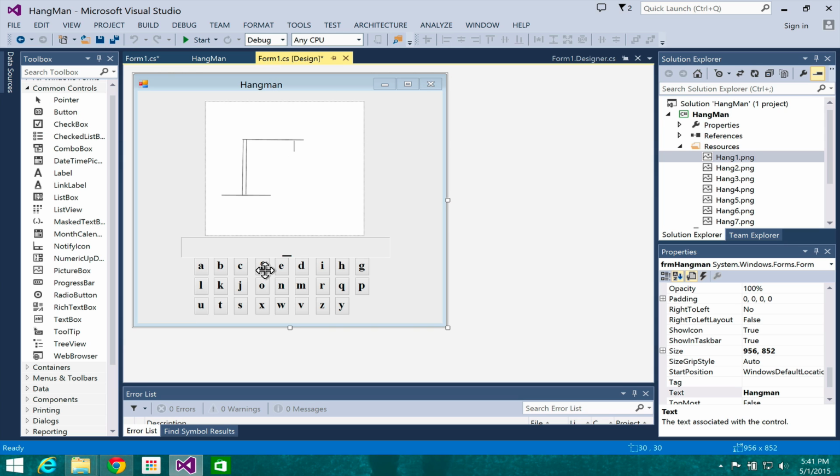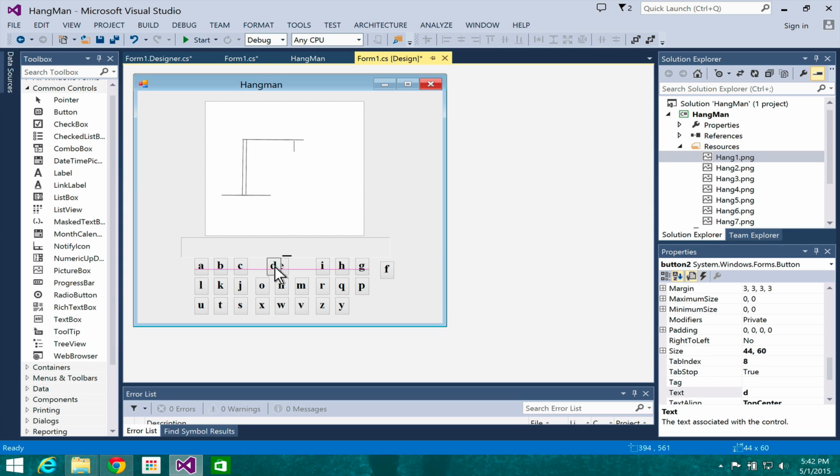A, B, C. Let's see. E, F. Looks like they were a little backwards there. You're close. Rearrange them a little bit. They don't actually have to be in the correct order for our game to work, but the user probably would appreciate that.